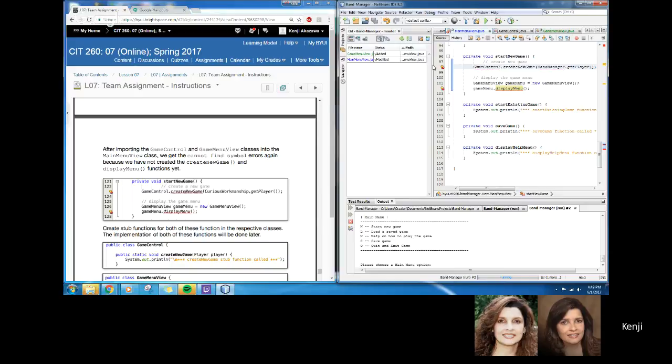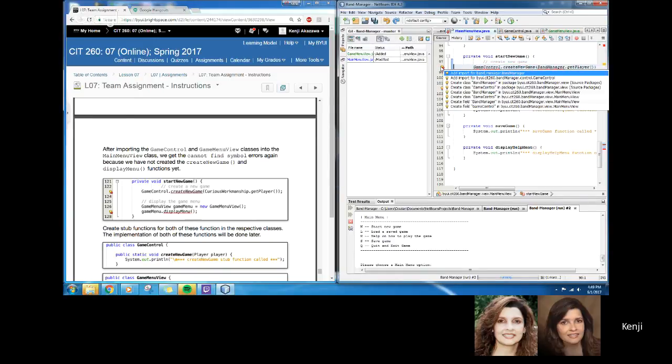After importing the game control and game menu classes into the main menu view class. Oops, you just hit it. So you set it up for debugging. Oh, how did Shannon see the band manager we're referencing in the parameters? He has to import that. But I think I have to do this one. Yeah. After importing, no, you have to import band manager, but neither one of those is in main menu view.